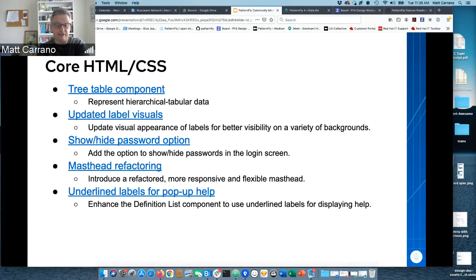We're working on some refactoring of the masthead to make that more responsive and more flexible. That's something that we hope to be able to release in the first half of this year, and also introducing the ability on a definition list to support pop-up help via underlined labels. This was a request for reducing some of the clutter in these views where we have lots of attributes on the screen where we may want to pop up help for explaining some of those attributes.